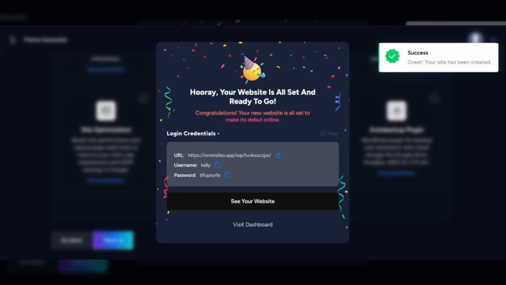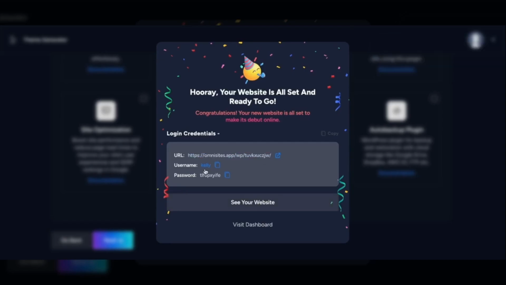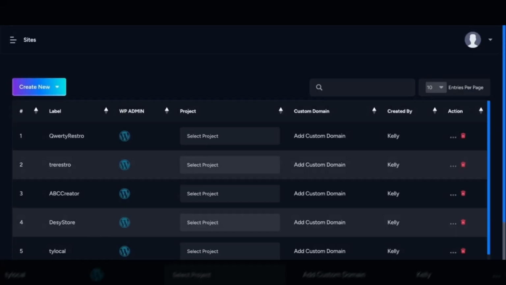Your website has been created. You will get the website URL and login detail. You can view the website from here, and from this option you can visit the dashboard. You can see the detail of the website created here, like we have checked in our earlier video.